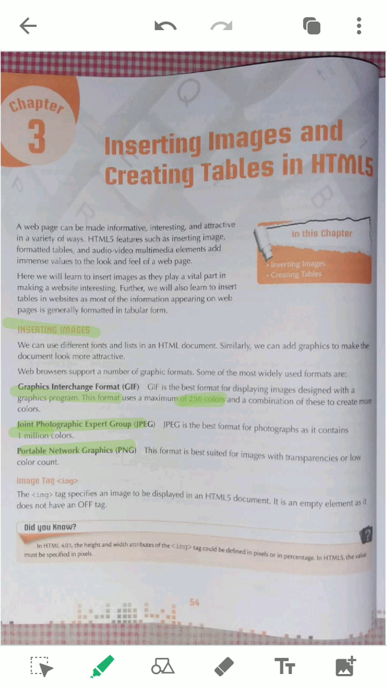The next one is Portable Network Graphics. These are also created, developed images, but with a very low color count. These images are transparent, so the background behind them is visible very nicely. This question also sometimes comes with definitions: the images with low color count and transparency, what type of image is this? It is Portable Network Graphics, the PNG format. So these are the three formats of images that we can insert in an HTML document.